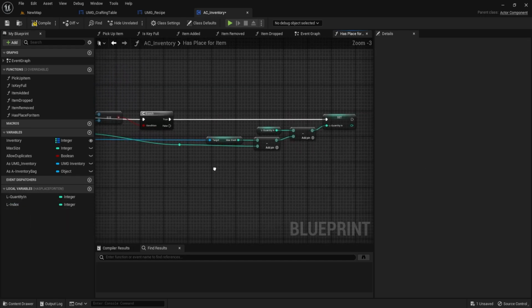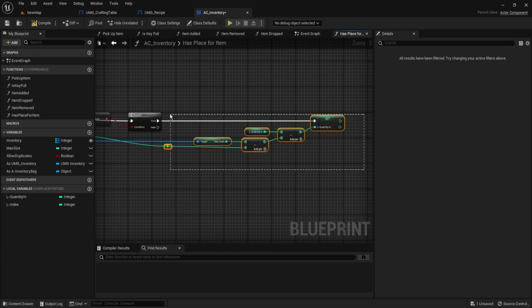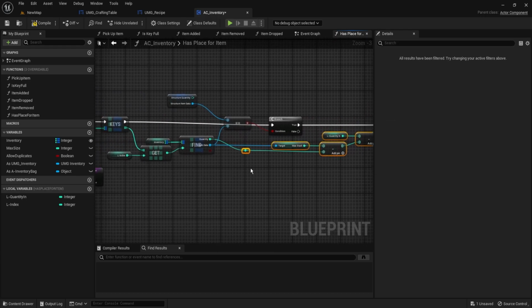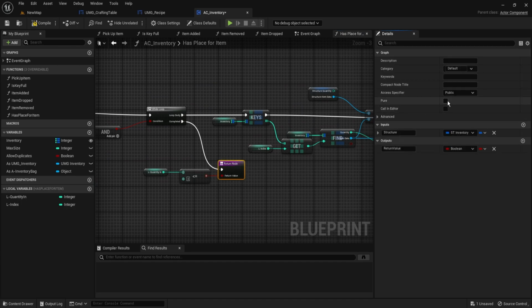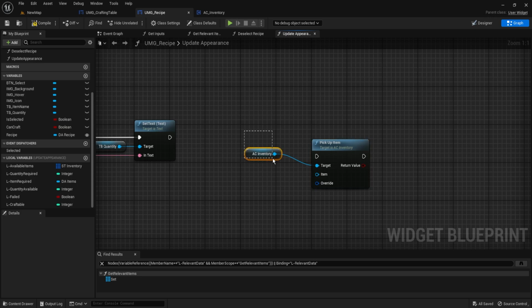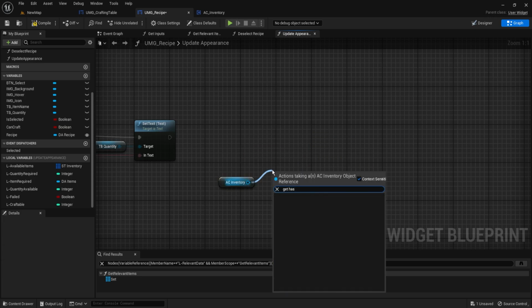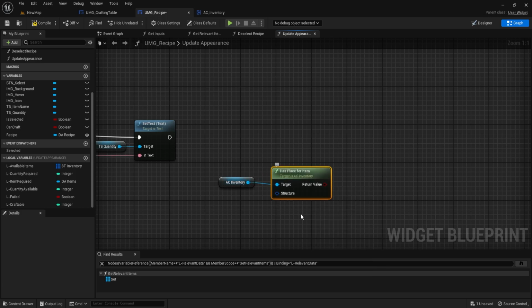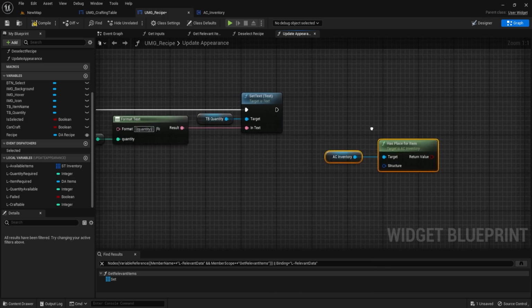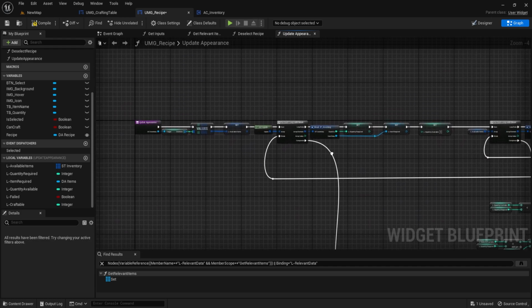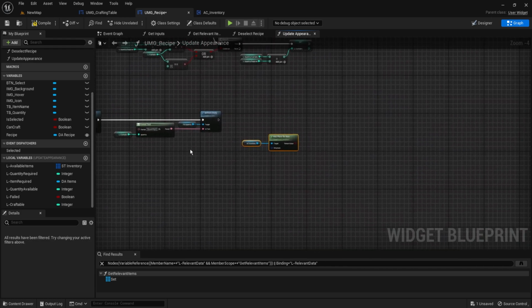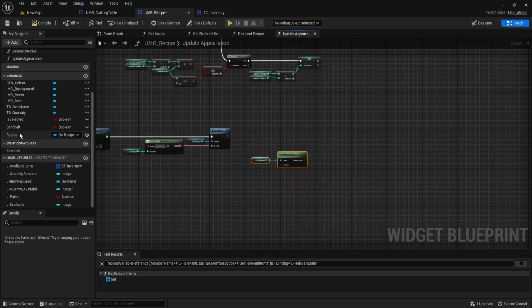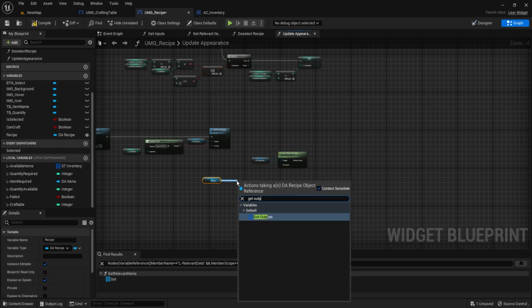And so that will do the trick for checking whether we can fit an item or not. Now, I think we did this earlier, but we can make sure this is a pure cast. And we can go back to our recipe. And from our AC inventory now, instead, we're going to get Has Place For Item. And that recipe and that has place is simply going to be from our, I think it's Get Outputs. So from our recipe, Get Outputs.